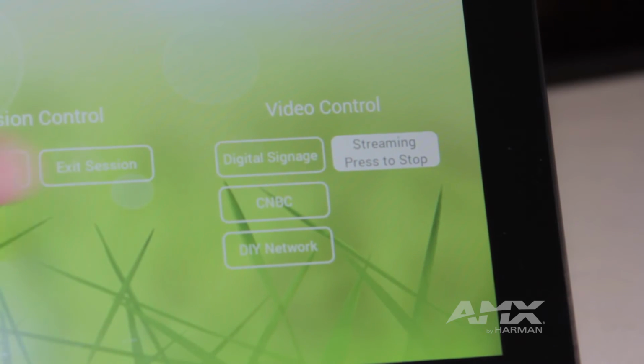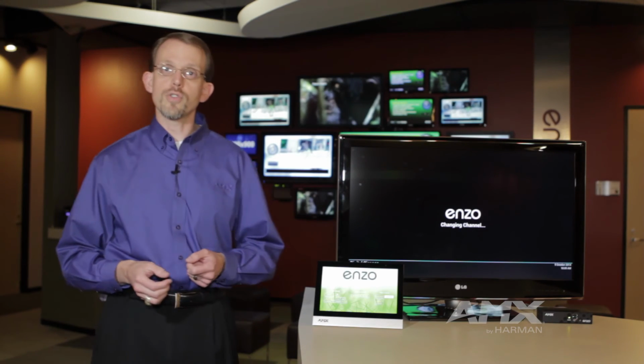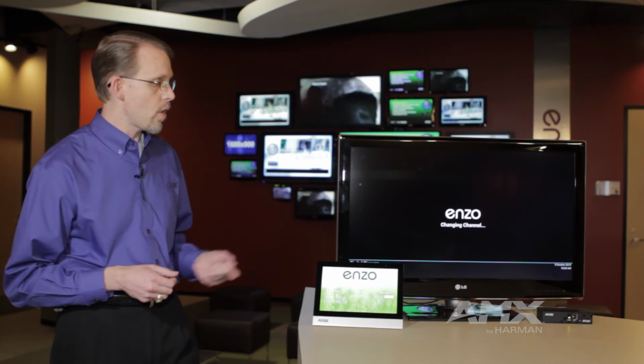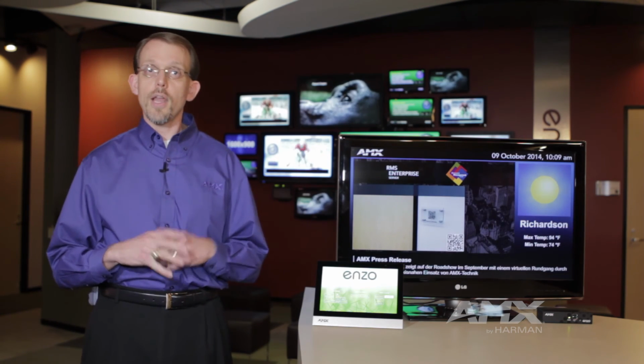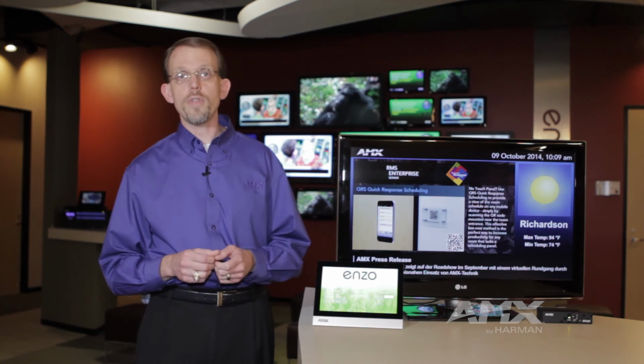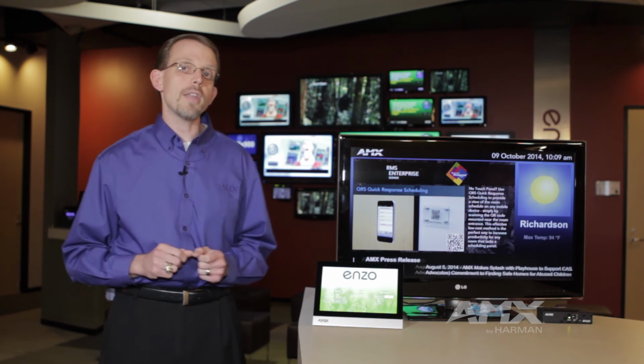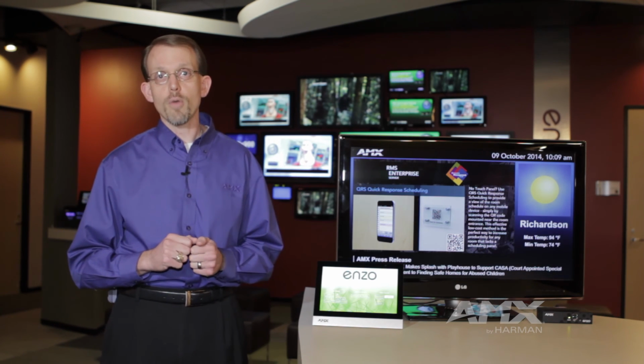Or as I mentioned earlier, there's the other case where maybe I want to show digital signage when the room's not being used. And so now I can pick my digital signage stream and it will be shown on here. And these streams can be sourced from any variety of video sources and run through the AMX H.264 encoder, which makes them available to all the Enzos throughout your facility. So these are two of the new exciting features that we have coming in our updated firmware release.